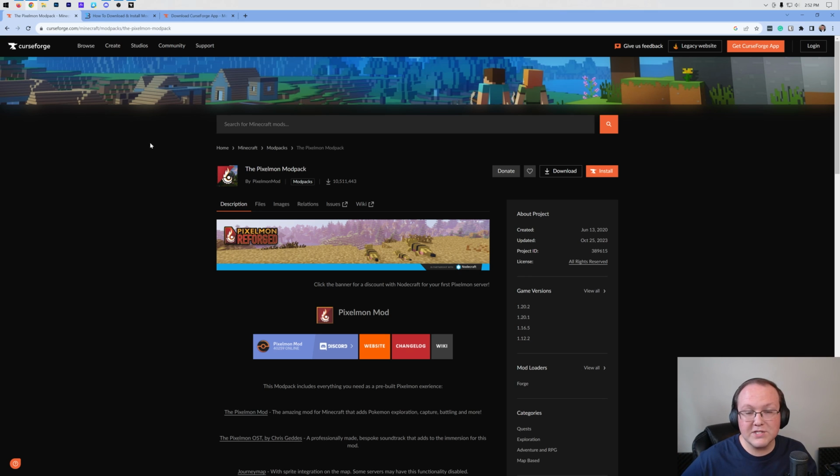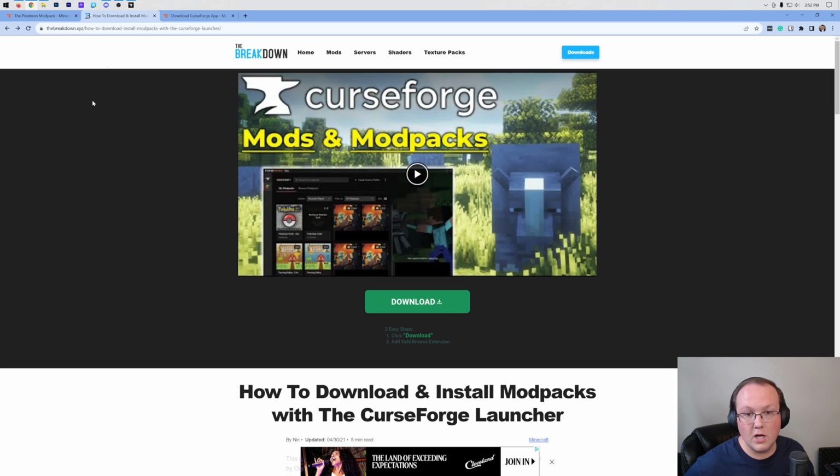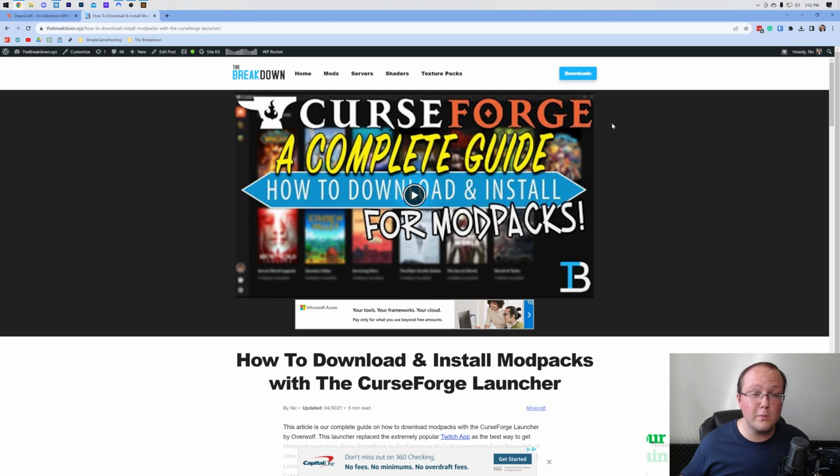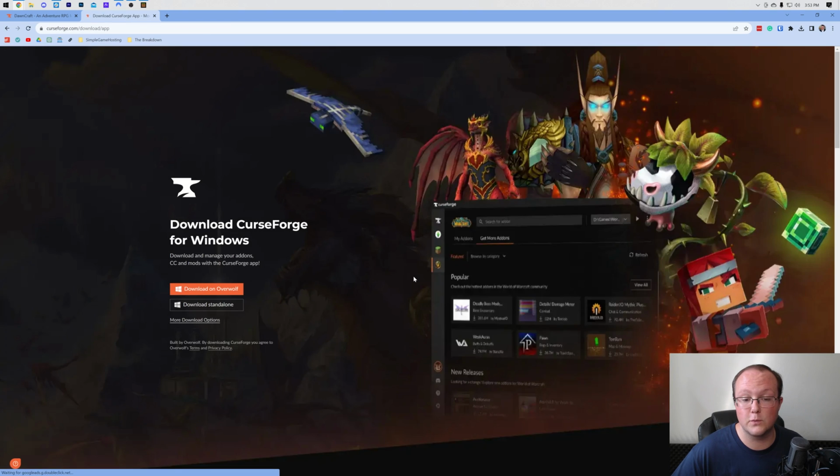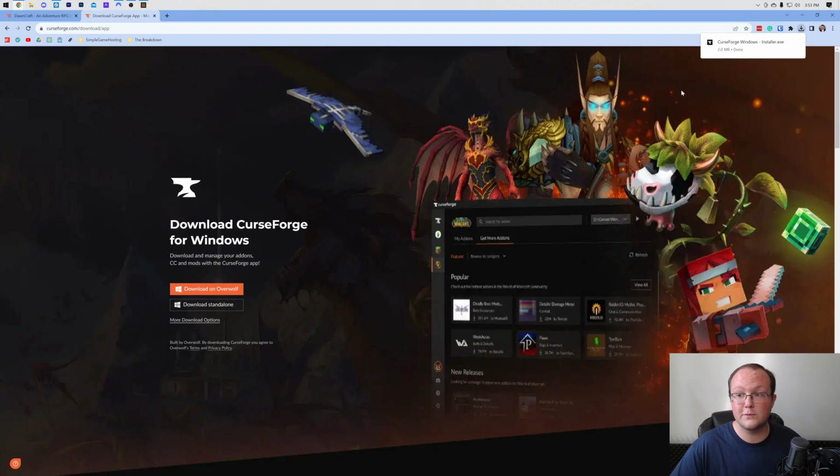Now, in order to install Pixelmon, we're going to need the CurseForge launcher. To download the CurseForge launcher, you're going to want to go to the second link in the description down below. That will take you here. This is our complete text guide on getting CurseForge, but we're going to be covering everything in this video as well, so don't worry too much about it. Just once you're here, click on the Download CurseForge button to be taken to the official CurseForge download page. Once you're here, you want to click on the Download Standalone button to start downloading CurseForge right away.